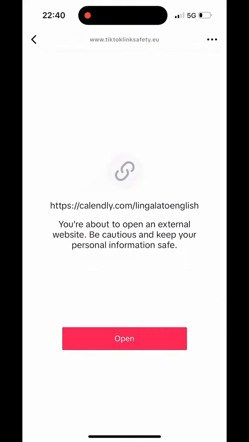And this page says you're about to open an external website. Be cautious and keep your personal information safe. Then you click on open in red there at the bottom. And that opens you up to my Calendly page.